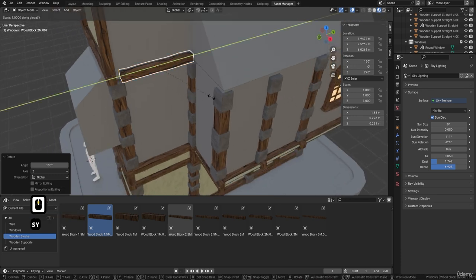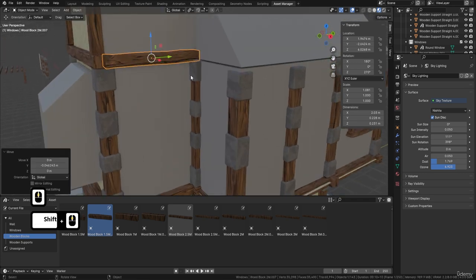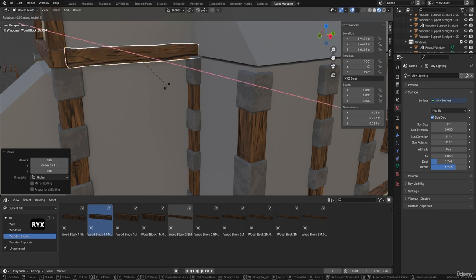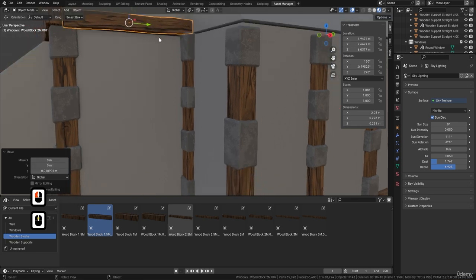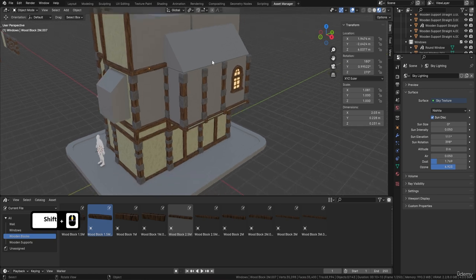Let's pull it out then. So S and Y. Let's pull it out a little bit. Let's get it right into that part there. And let's also make sure, you can see here that it's a little bit out, but here it's even. So let's just press R and X and just rotate it slowly up a little bit, like so. And you'll find doing things like that makes such a huge difference. All right, so that's in there.